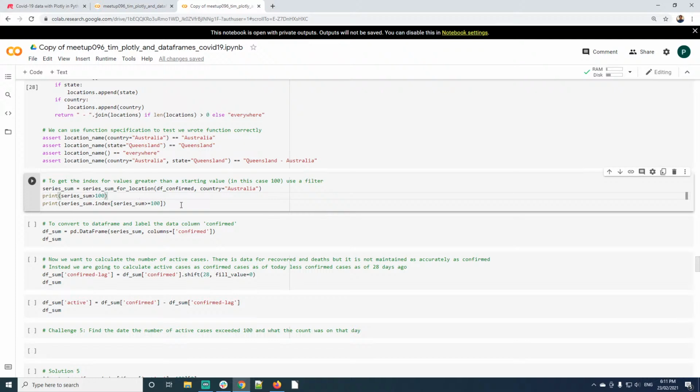This year we're going to be looking at active cases rather than confirmed. Once a person's confirmed with COVID, they're confirmed from then to eternity, but in reality they actually get better and recover or die from COVID, so they're no longer in the active, potentially contagious group. So this year we're going to be looking at how to just look at active cases rather than confirmed cases.